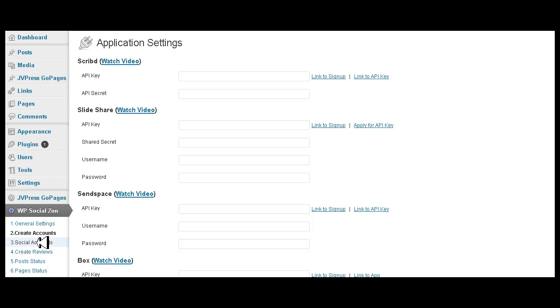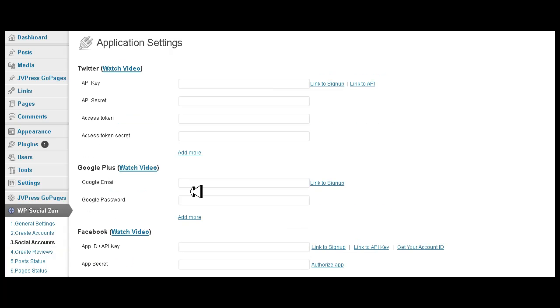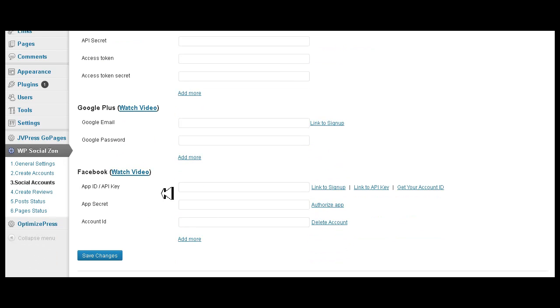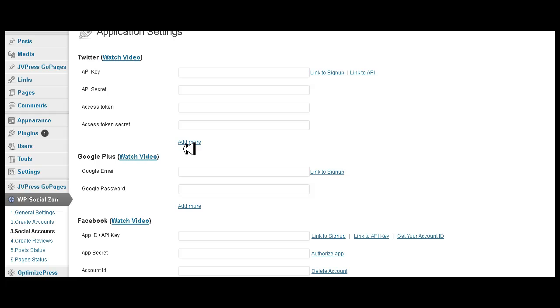It will also send them out to all your Twitter, Google Plus, and Facebook accounts. And you can have an unlimited number of accounts. So once again, you've got the video here, which shows you how to set up each account. And then you have the add more button, so you can add more Twitter accounts. And likewise with the other two programs.